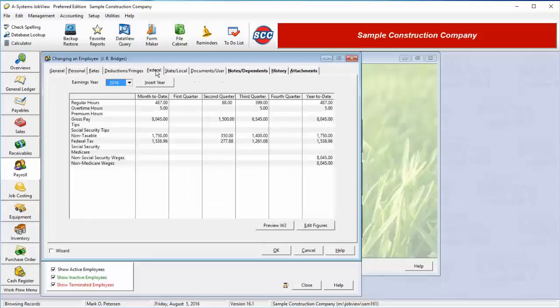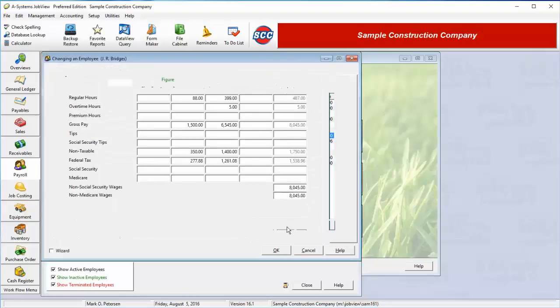The next tab on the employee entry screen is the Federal tab. Here we can see the dollar amounts and the number of hours which have been accrued thus far for each of the 4 quarters and for the year-to-date for any year we choose. We also have buttons on this screen which we can click to edit the amounts displayed or preview this employee's W-2 information for the desired year.